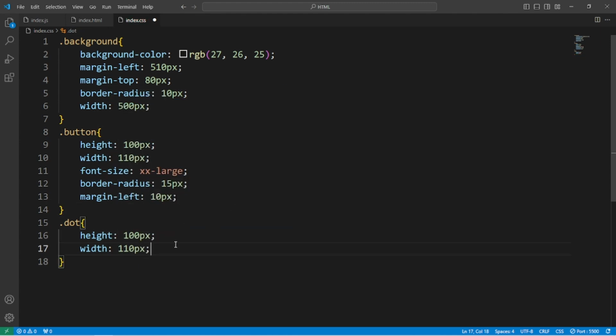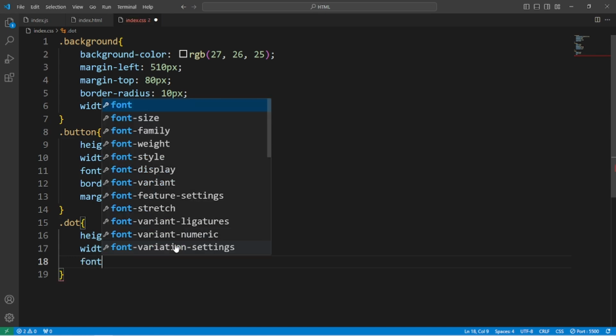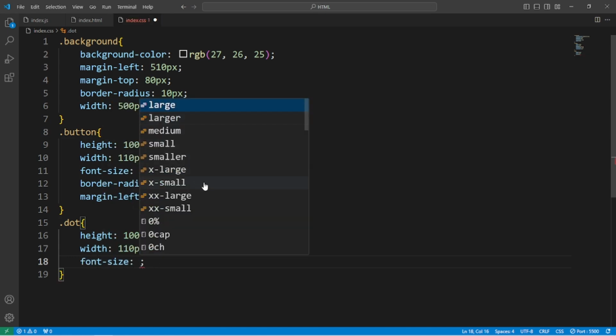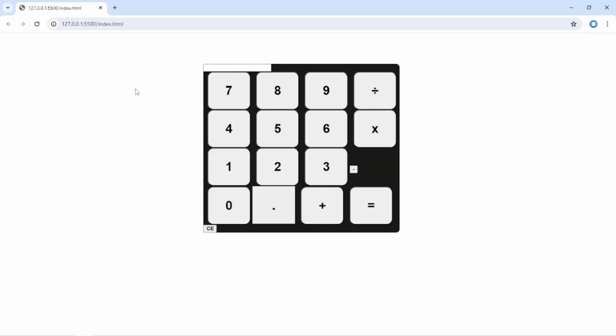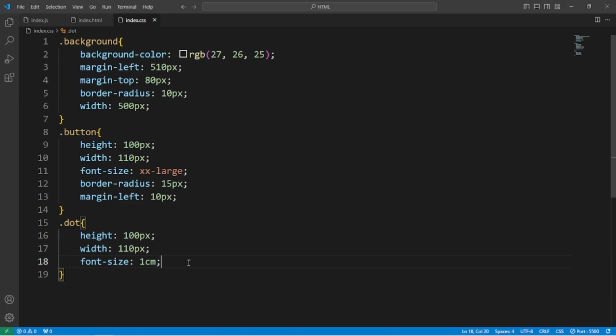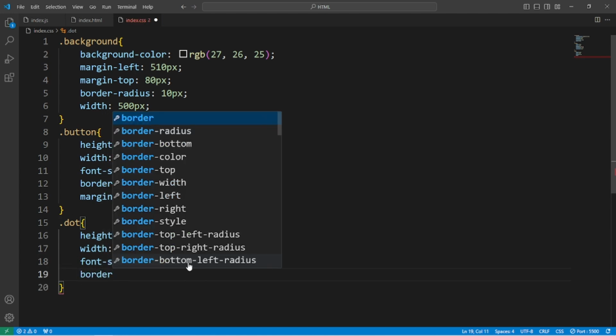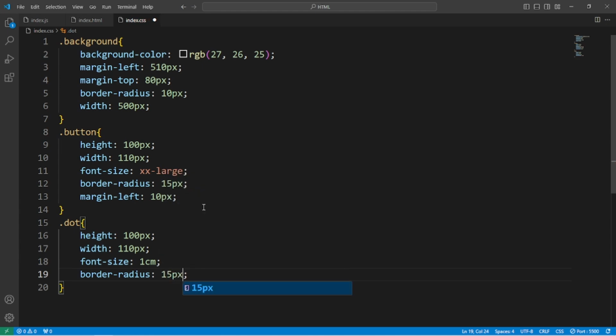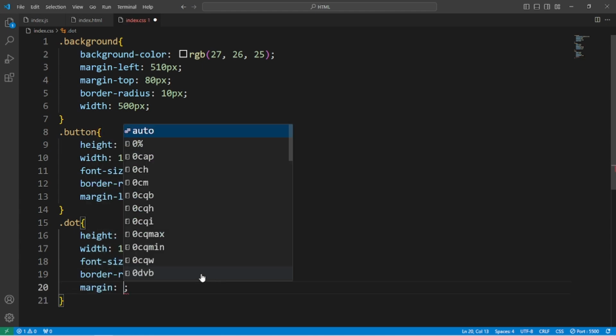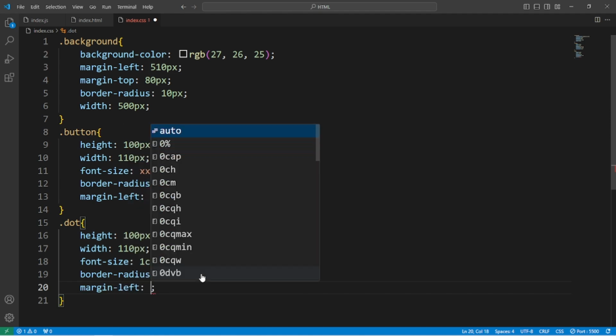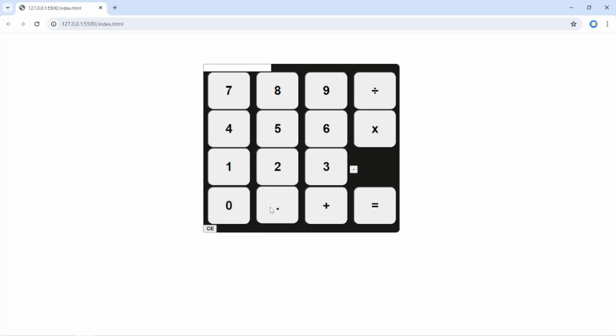And now what we want is, the reason why I did this is not because of this width and stuff, but about the font size. I think 1 centimeter looks good, so that's why I did it. So now we can kind of see the dot too. So now what we can do is we can also add something like this. So we're gonna do border radius is gonna be 15 pixels as usual, and the margin left is gonna be 10 pixels. Let me add margin left. There we go. It's gonna be 10 pixels. And now that looks a lot better, so we can see pretty good. So it looks pretty aligned and pretty neat.